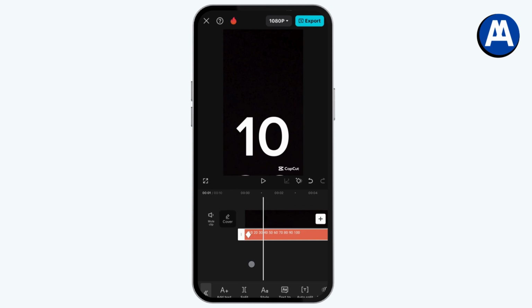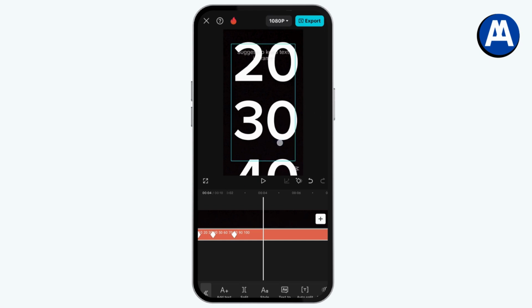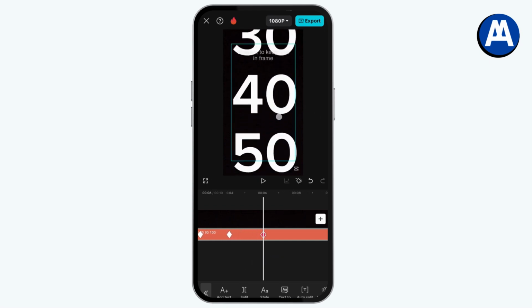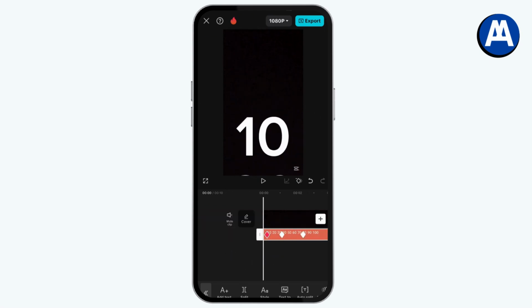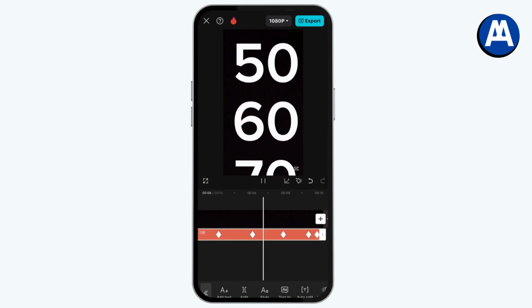Once you've added the keyframe, now you can simply swipe up and again add another keyframe. Again swipe up. In the same way, you can just simply swipe till the last of your video. And once you swipe, now you can just simply play the video, and as you can see that you've created counting number effect in your CapCut.